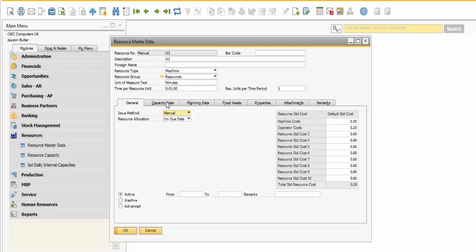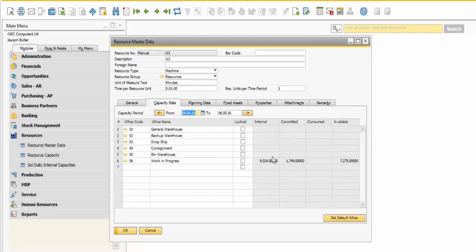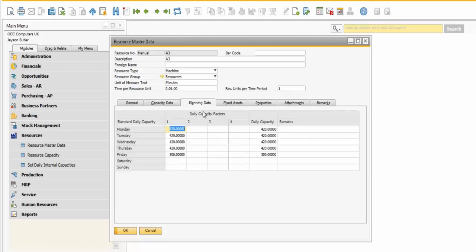Okay, so that's the capacity data set up. So that's the amount that you've got allocated, what's committed and what's available. You've got the planning data. Now this is done in minutes. So that's why these, if you like, Monday to Thursday are straightforward 8-hour days, so it's 8 times 60. So the capacity is 420 minutes a day. Friday is a short day, so you've only got 5 hours, so that's 300.